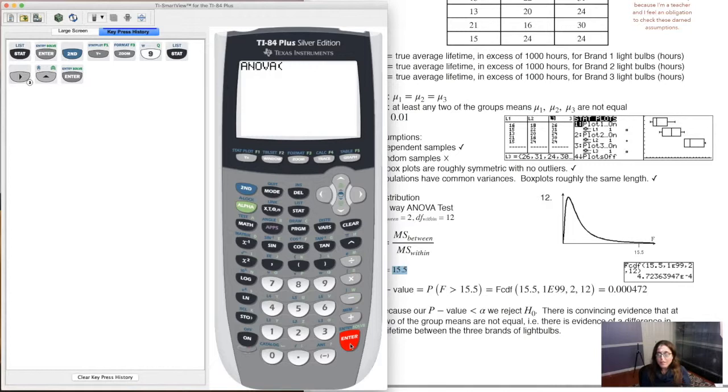And this has a very different interface than all of the other calculator hypothesis tests. What you're going to do here is tell it which lists to look at. For this problem, we had 3 lists. We had data in L1, L2, and L3. So put those in and separate them by commas. All right, and then we're going to hit enter and a whole bunch of stuff is going to pop back out.